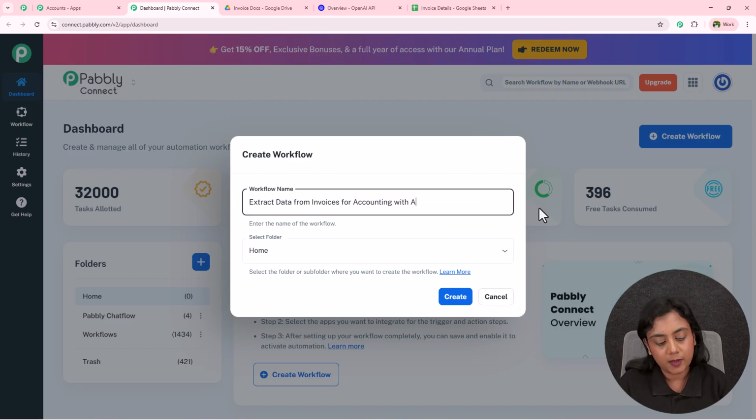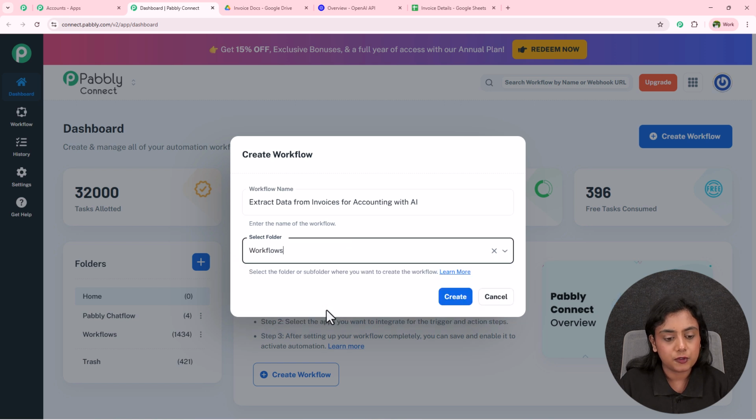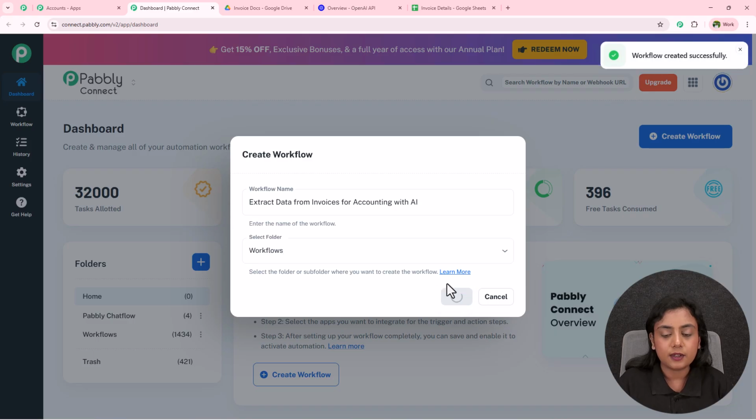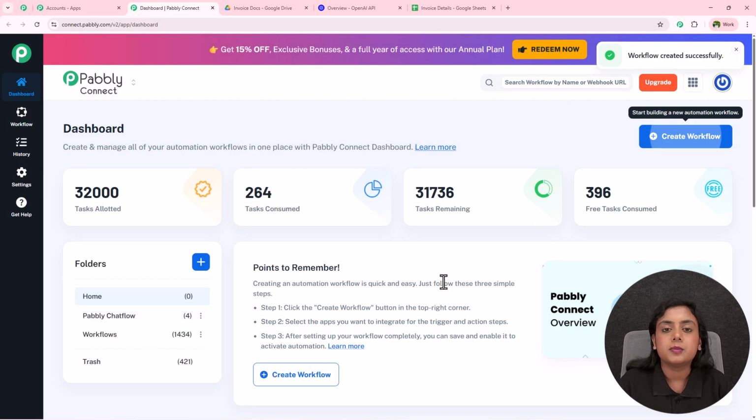So this is the name of my workflow. For the folder, these are the folders from which I'm going to select the workflows folder. You can create your own folder from this plus button, and then simply click on this create button and a workflow is going to be created.